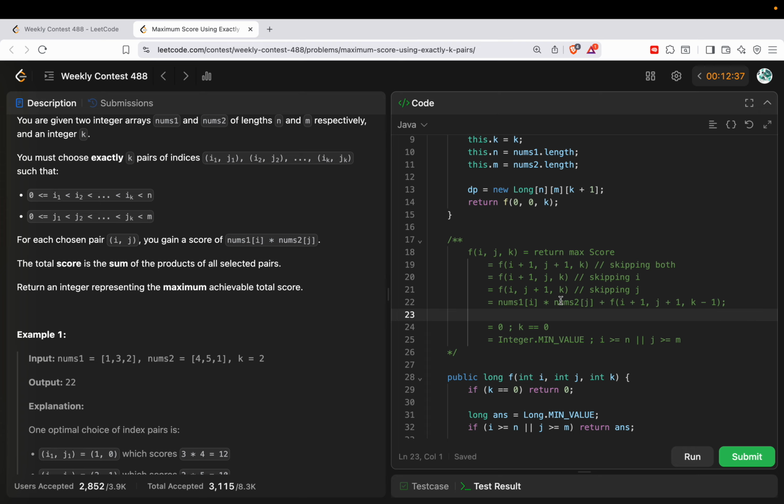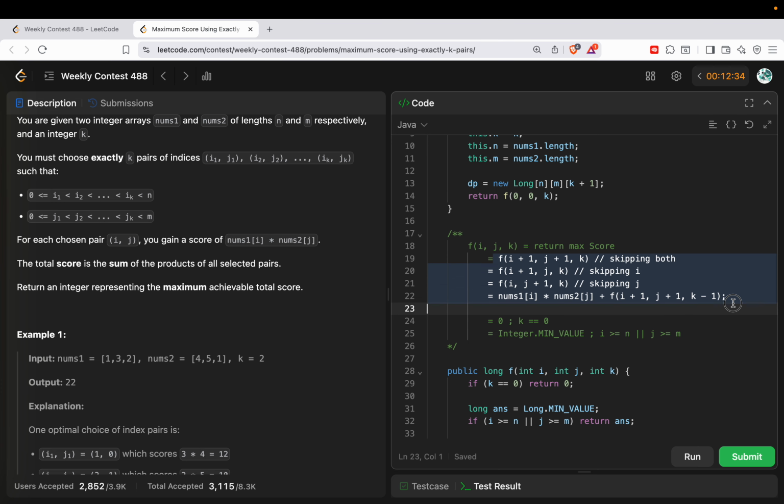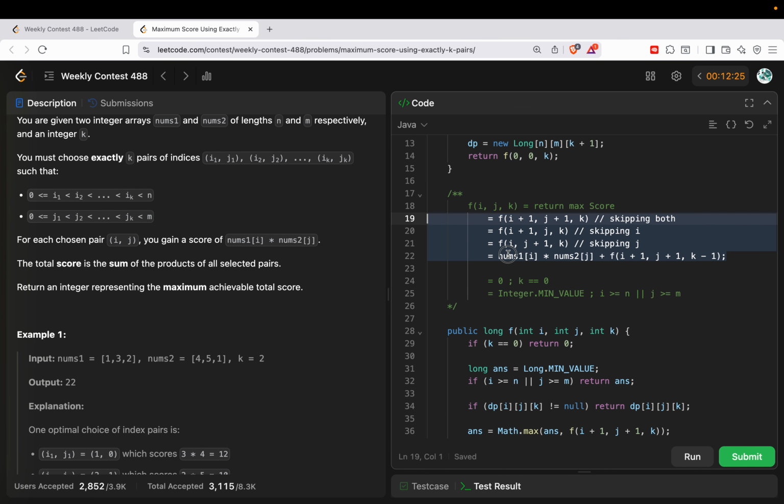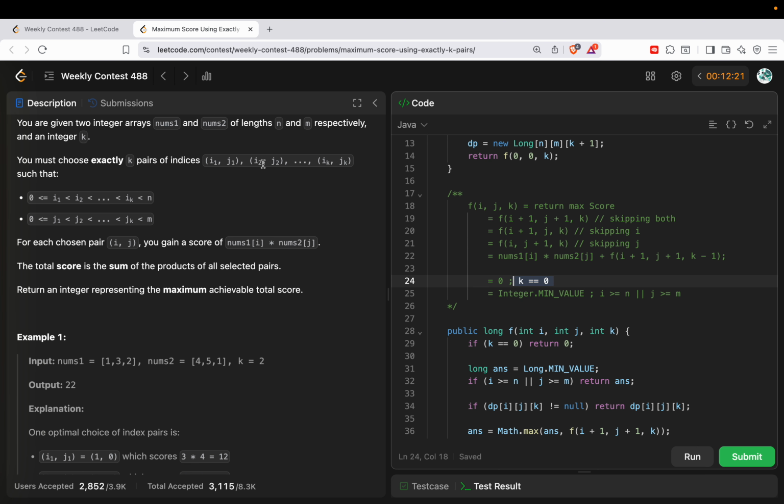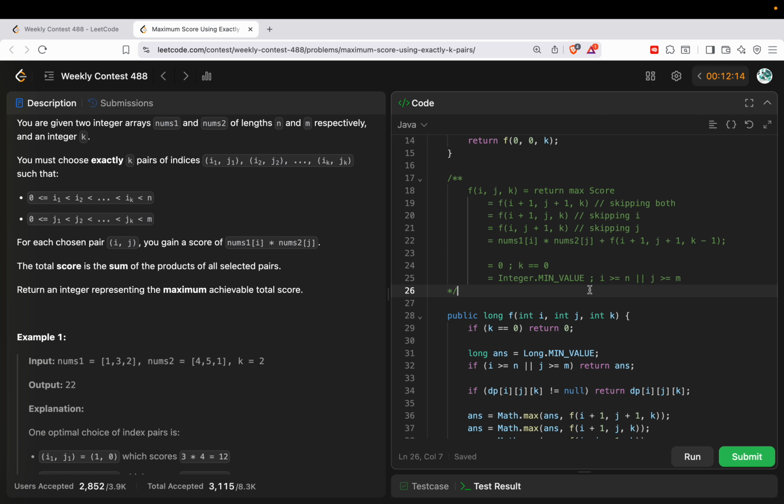So the overall answer will be the maximum of all these four options, since we want to maximize it. Now let's look at the base cases. The moment we have selected all the k pairs, that means there are no more pairs which we have to select, then we will return 0. If any one of the indices exceeds the bounds, then I will be returning a min value saying that there is no way we can obtain k pairs.